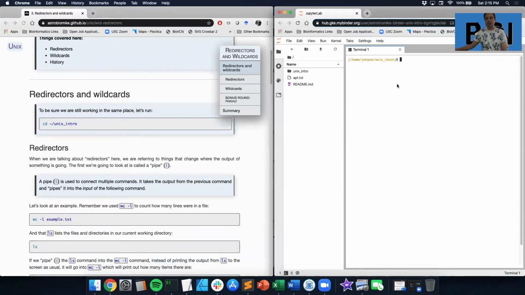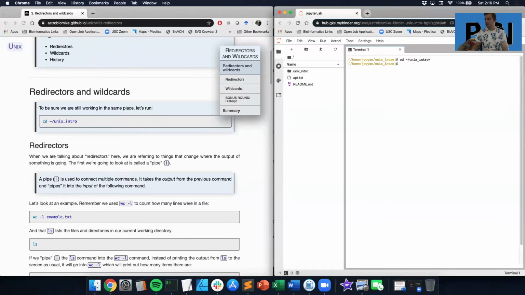So like always, we're going to make sure that everybody starts in the same position. This might not be necessary for you, but we can do cd tilde to use our absolute path from home to go into unix_intro. And then we are there. Hit ls to confirm that. Oop, there's our samples.names remaining from lesson 2.